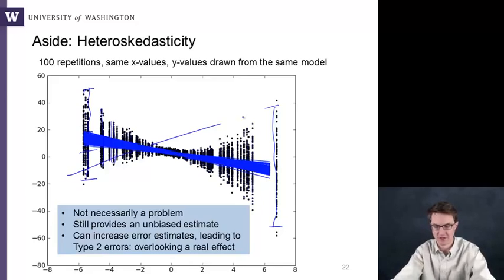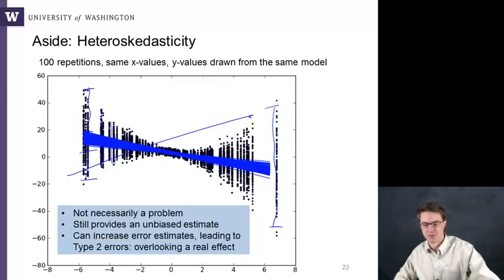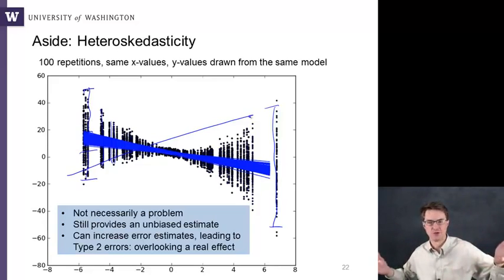We didn't get anything that looked like this, for example. So again, the problem here is that you might increase the error and you might lose statistical power because it overlooks a real effect.